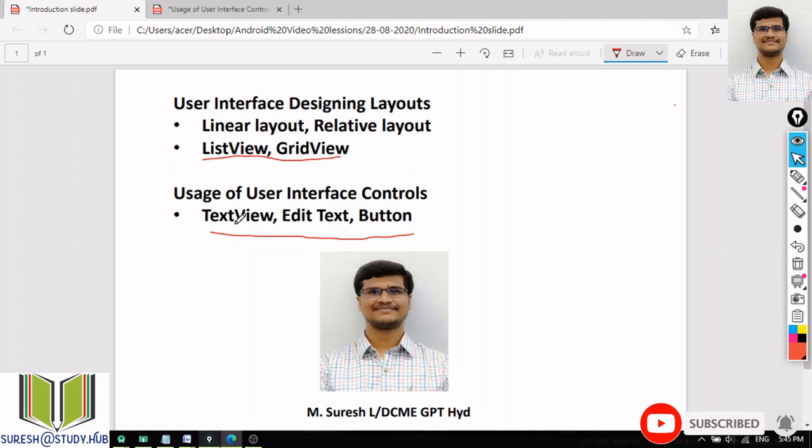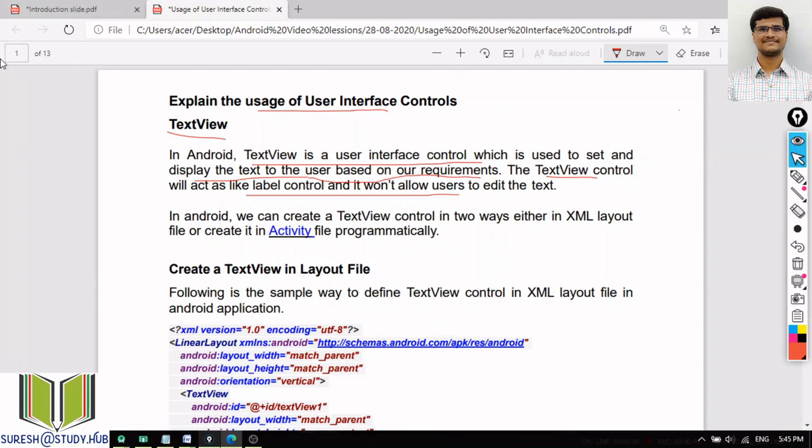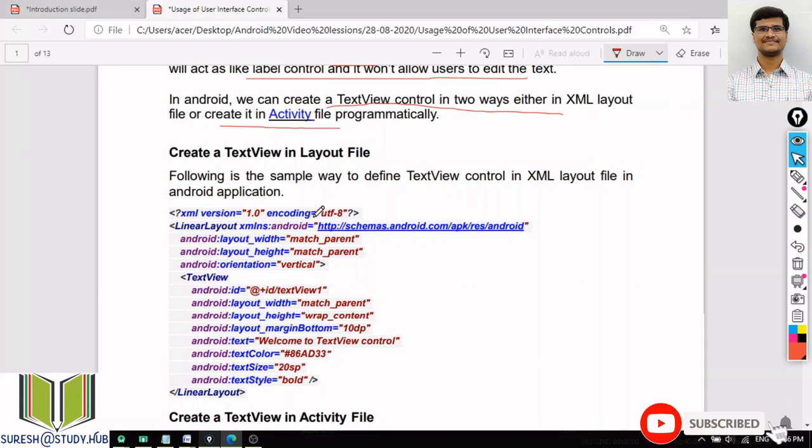This text view is similar to the label, which will give some information to the user, and it does not allow the users to edit the text. In Android, we can create a text view control in 2 ways, either in XML layout or by using our activity also. So within the .java file also I can create this text view control. We have already used this text view, I am just explaining in detail.